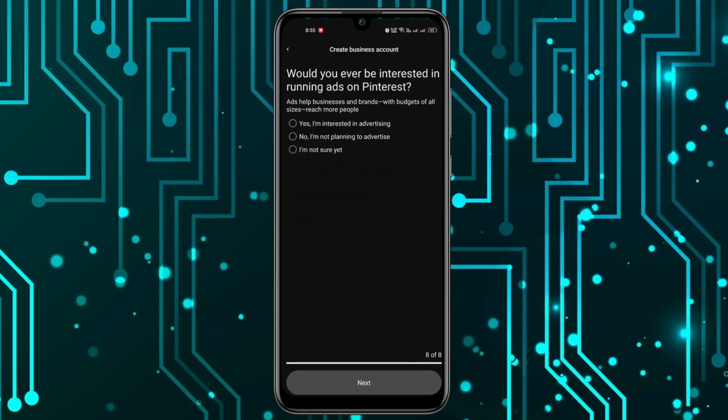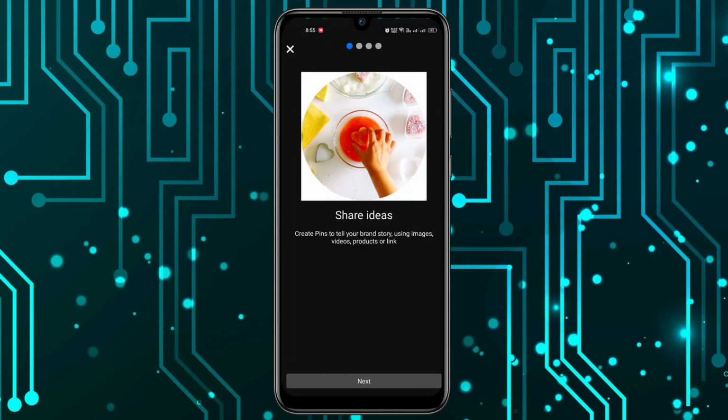click on next. And now it's asking if I'm interested to run ads on Pinterest. So if you are interested in advertising through Pinterest, you can click on yes, I'm interested. Or for now I'm going to choose I'm not sure yet. You can always change these options later on. So I'll click on next, and now as you can see this pops up.